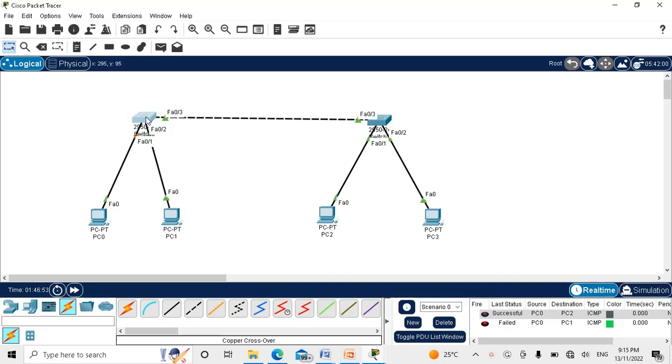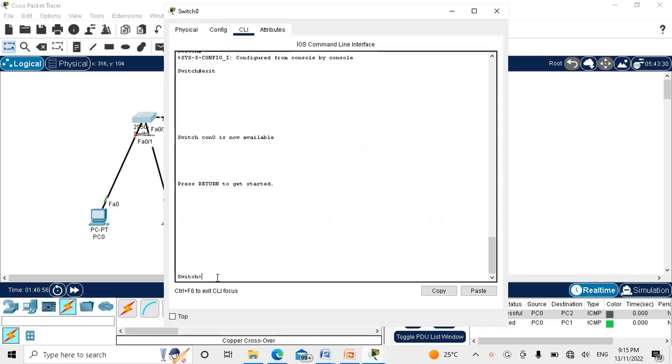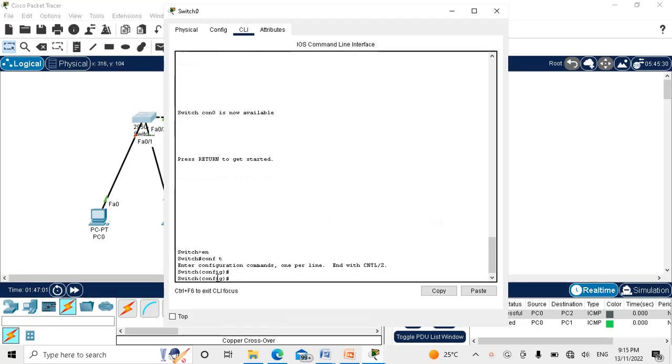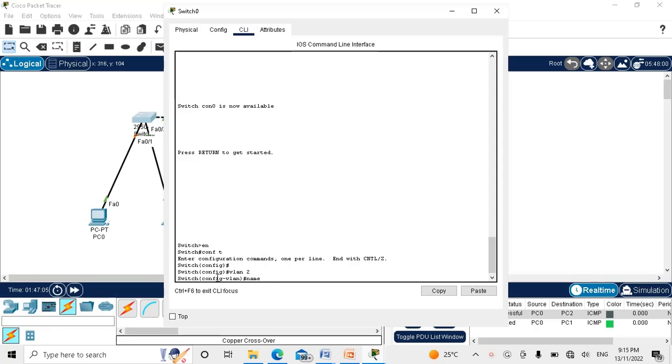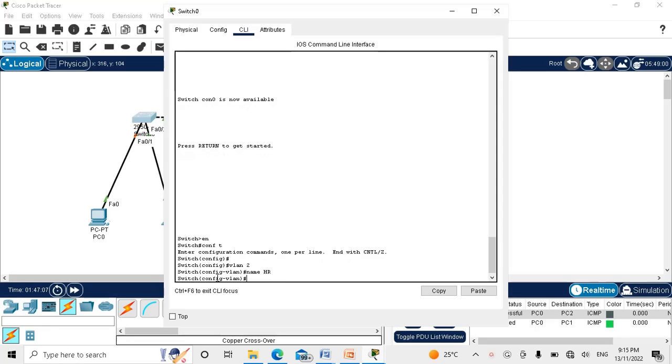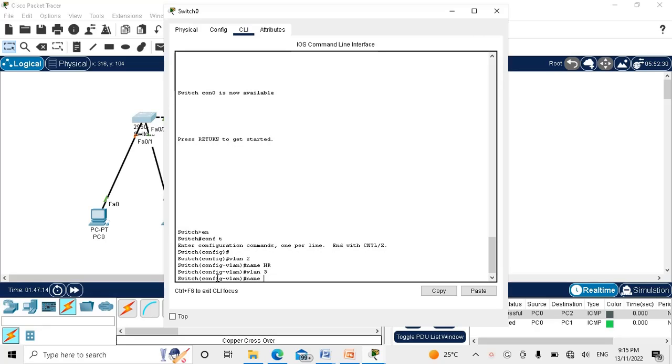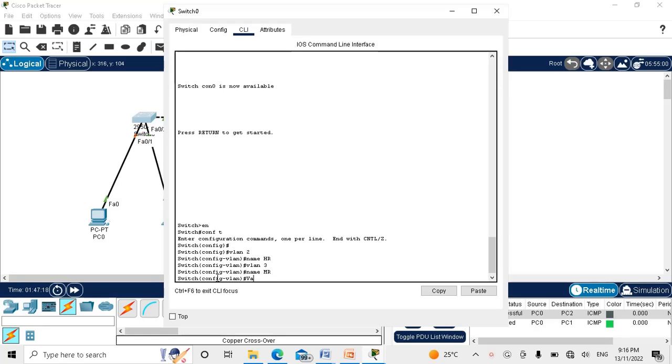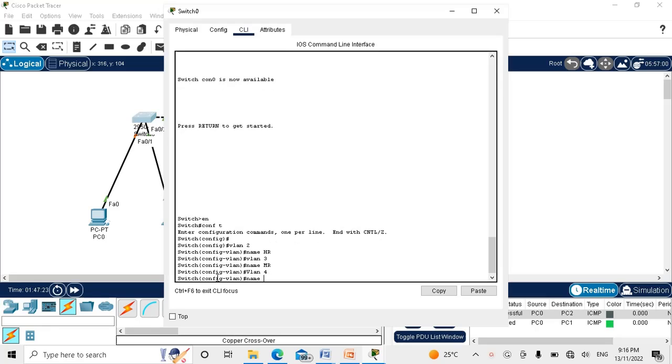I'll go to switch 0 and create some VLANs. En, config, and then create a VLAN. Let me create VLAN 2 and name it HR. And I'll create another VLAN, which is VLAN 3, and name it MR. And I'm gonna create one more VLAN, 4, and name it SR.